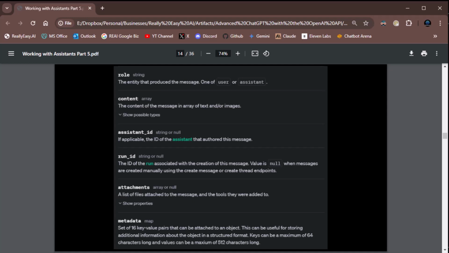Content, the content of the message in an array of text or images. Watch out for that. Watch what it says there, an array of text or images. Be aware of that. Assistant ID, if applicable, the ID of the assistant that authored this message. Yeah, that's your call if you want to bind it like that.